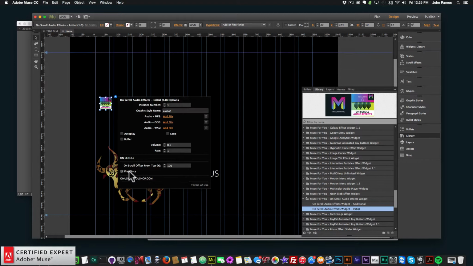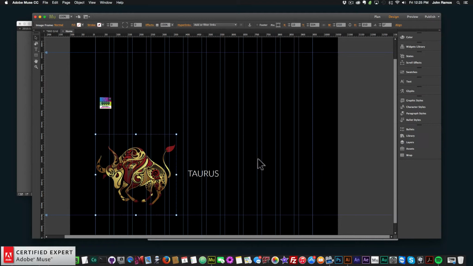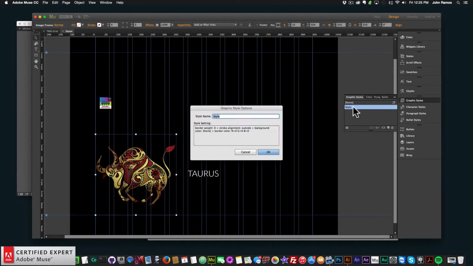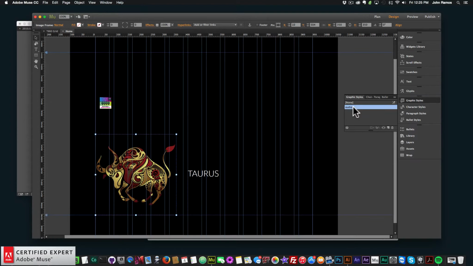And now what we want to do is assign the element the graphic style name audio1. So I want the audio to trigger when this image reaches the bottom of the browser. So what I'm going to do is go to graphic styles, and here this is where we'll assign the graphic style. So here we have this little icon that looks like a piece of paper. So I'll click on it, and then for style I'll double click on it and I'll say audio1 because that's the graphic style that was in the widget.